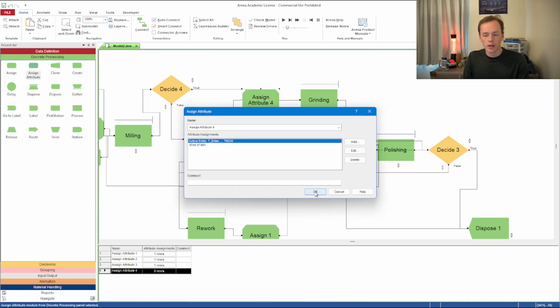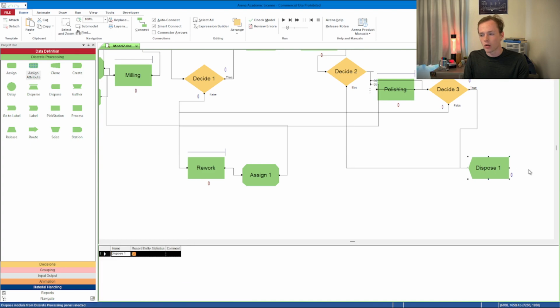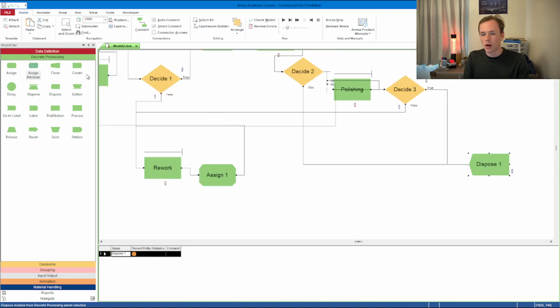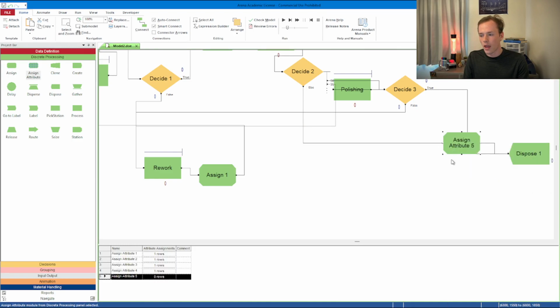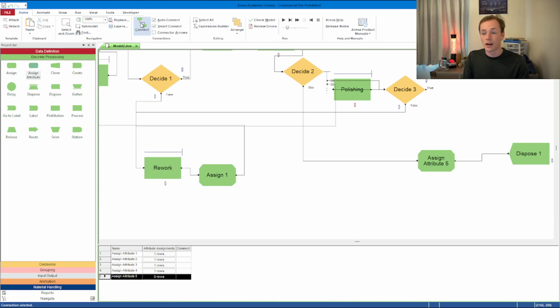What we might want to consider is the difference between the grinding station and the final stations. So that's the assign attribute. Now that that works, before my dispose module, I'm going to give it another attribute, which I can move over here. It looks like not quite what I want. I want both of these connectors to flow into the same assign attribute.